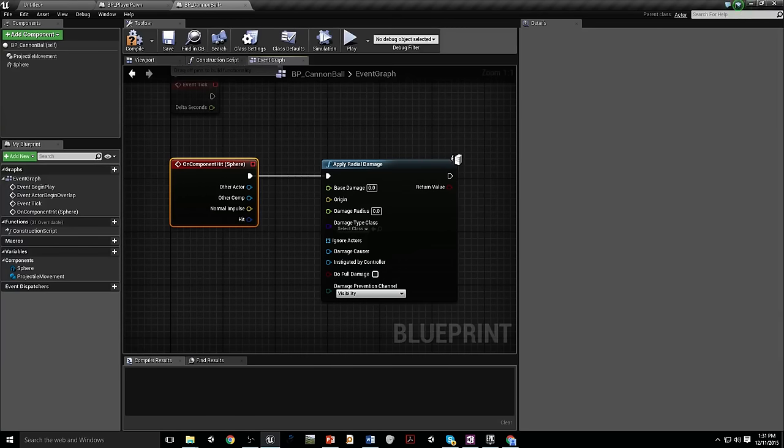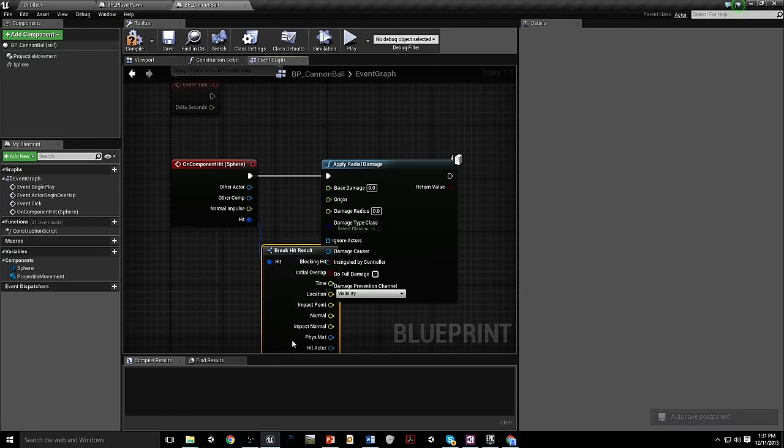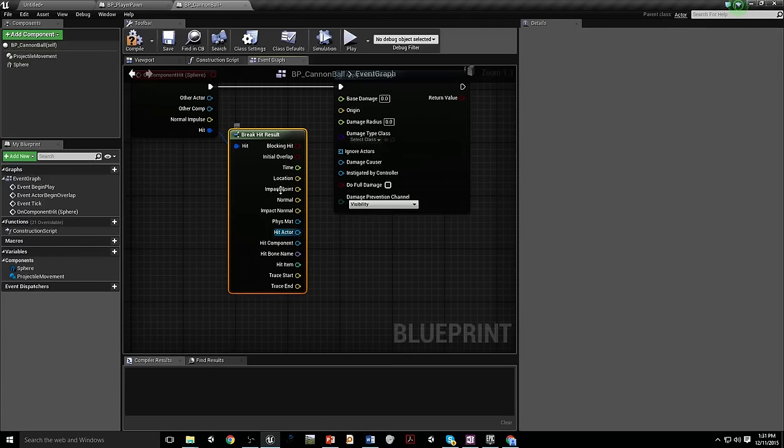So it can be a lot of different types of information. Things like the identity of the actors involved in the collision, among others. So in order to access the information, we need to break this open. So down the bottom of this list here in context, we've got break hit result. Fantastic. Now, look at all the pins we've got, all the information.